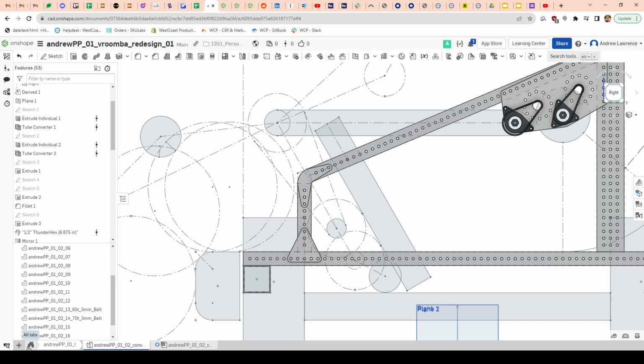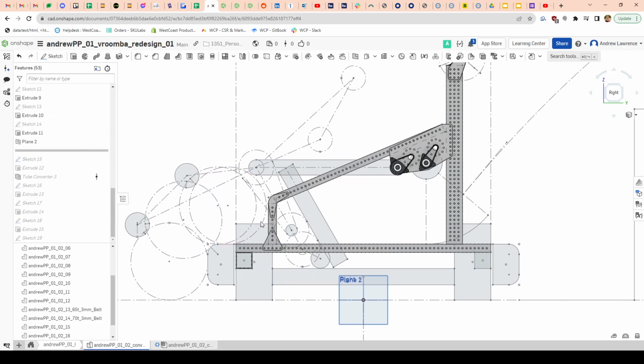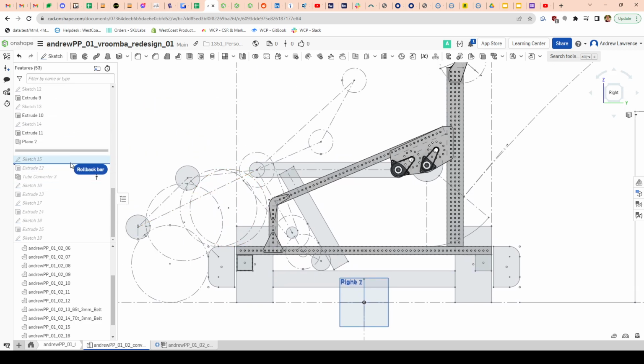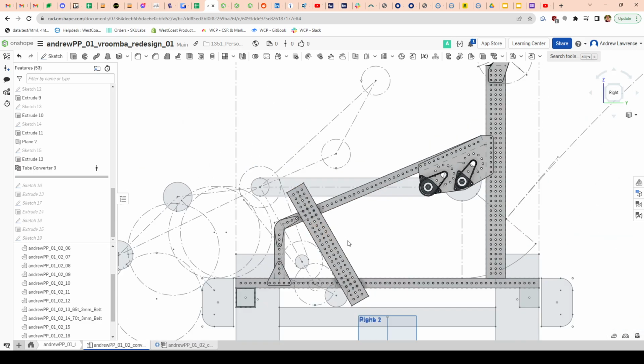And in putting it there, because I derived the main sketch all the way at the very top, it updated. It included it into this one. So all I needed to do was use those lines to create a sketch. I extruded that sketch into a block, and then I tube converted, and there it is. Very easy, very straightforward.